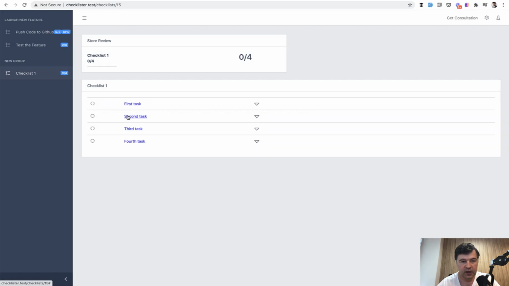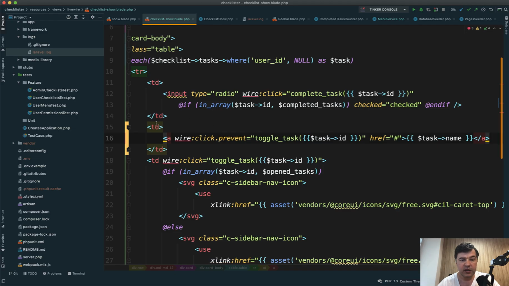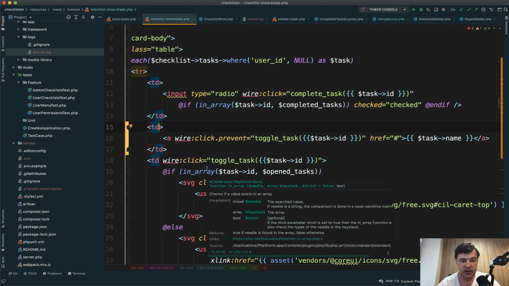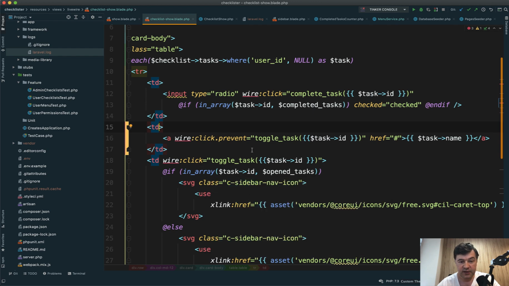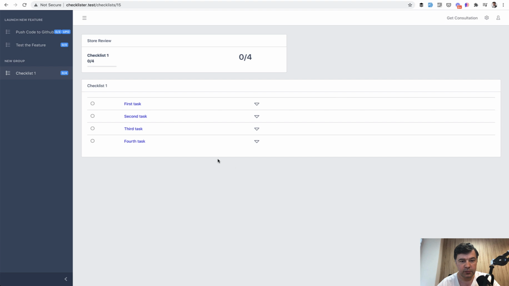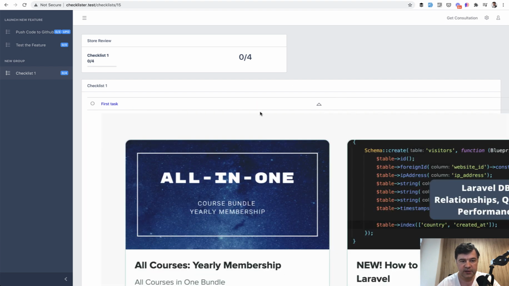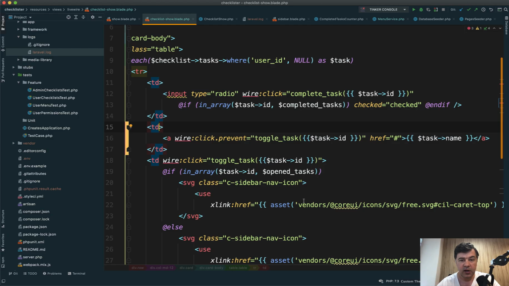Click, click back, click, click back. All works. So for some reason, Livewire doesn't really work on TD in that case. On the link in this case, it works. That's the interesting part. So while clicking here, it works all the time. But this TD doesn't always work. If you know any reason, help me in the comments. But for now, the first bug is fixed.